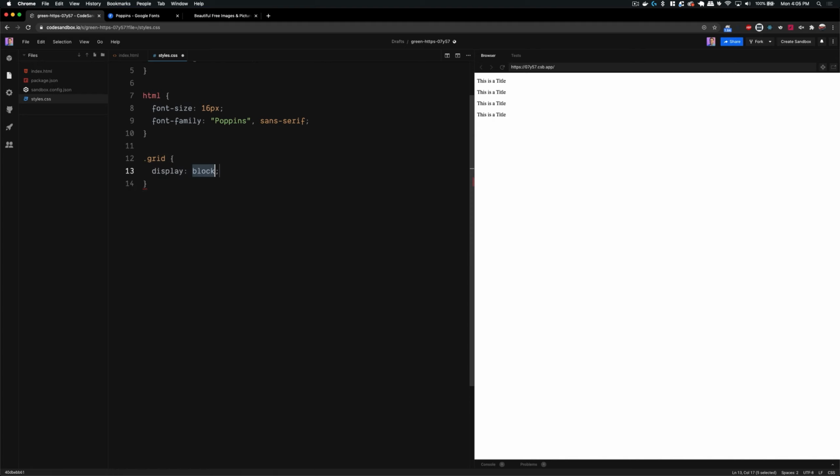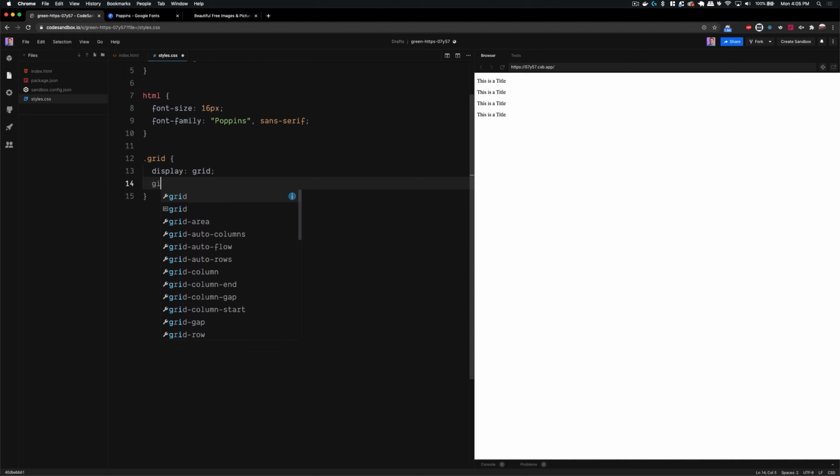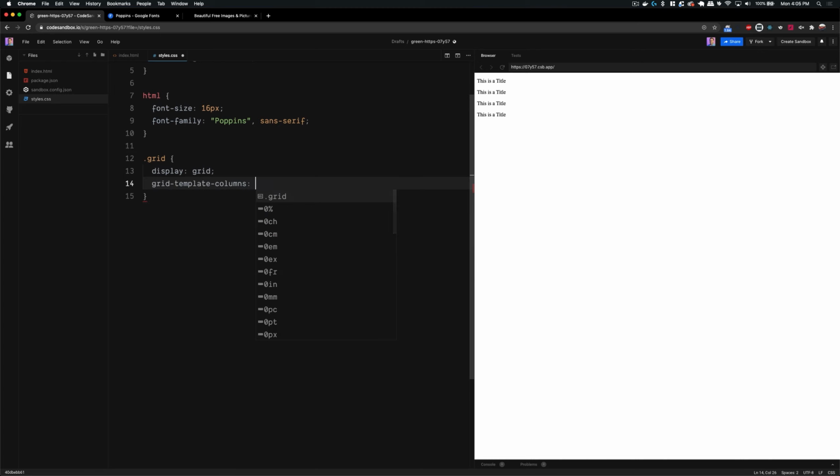We're going to do display, and instead of block, we're going to do grid. And we're going to set some grid template columns. Now, you could type grid template columns, but an even faster way is to type gtc and then tab, and it's going to fill that out for you. If you've never used CSS Grid, it can be a little intimidating at first, but it's actually really easy. All we're doing here is defining some grid columns for our layout.